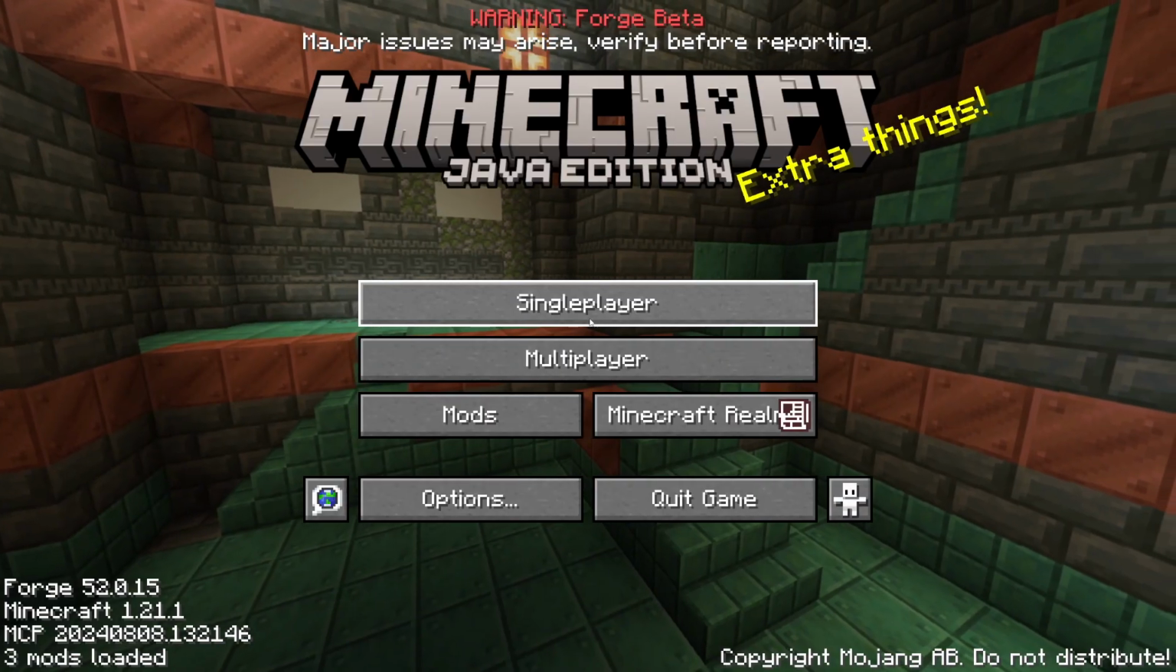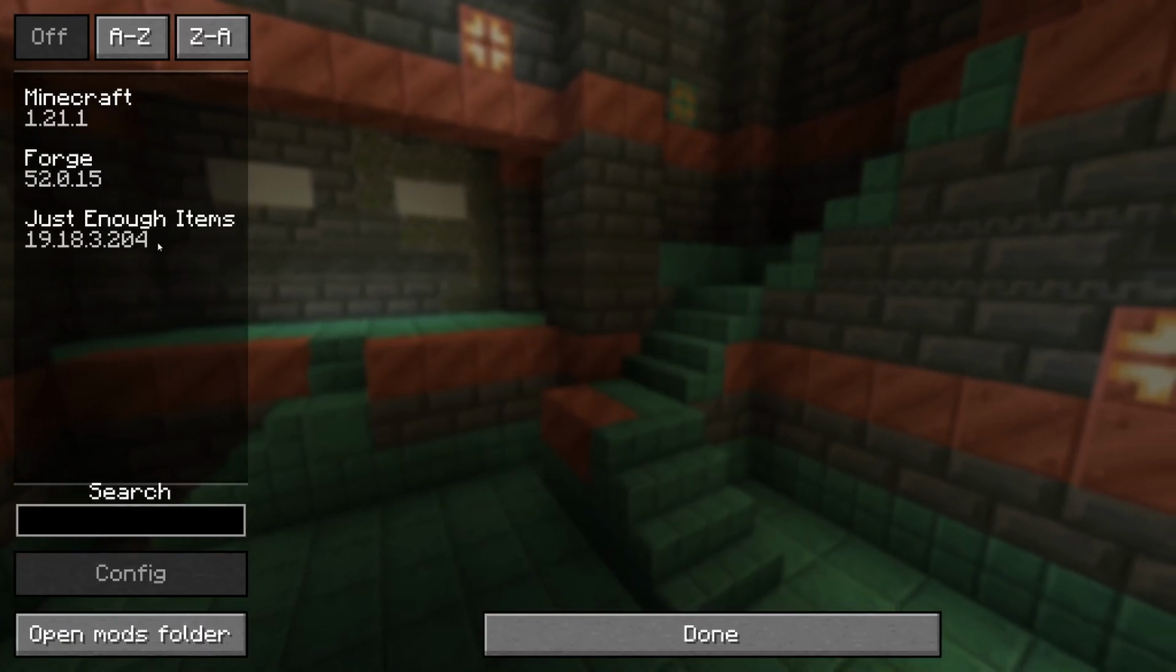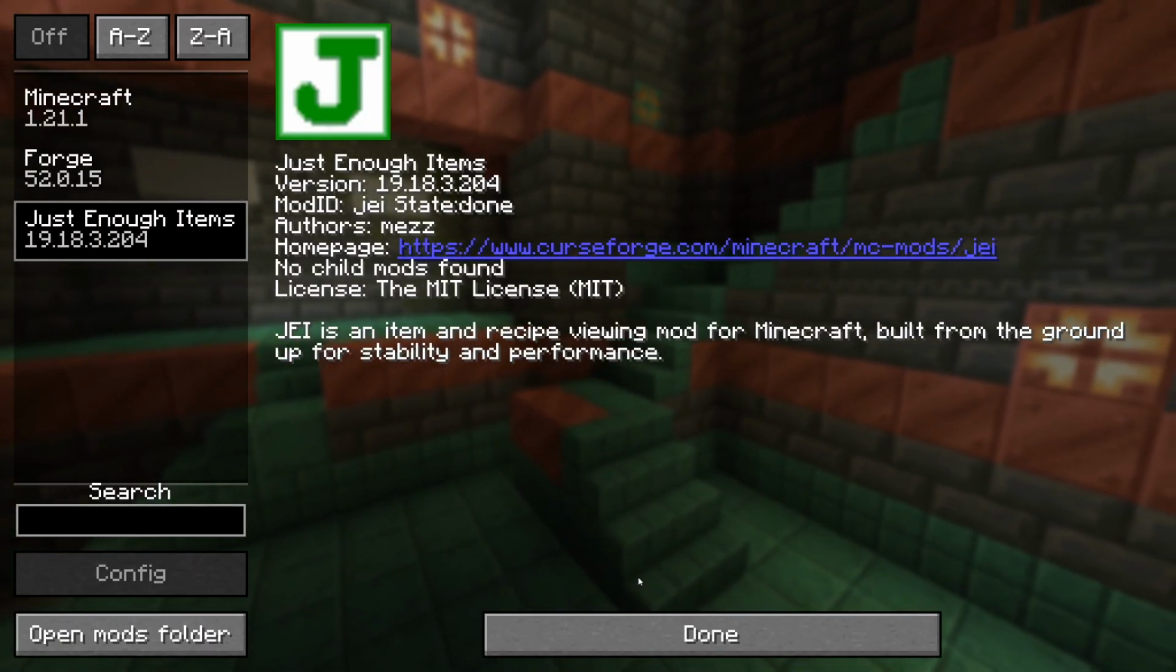So here we are in Minecraft. If I go and click on mods, you're going to see I've got the Just Enough Items mod here, which I want to go and uninstall.